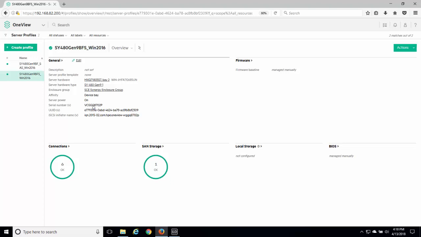I'm going to assign those to systems. Right, we can see this one is assigned to Bay 2, so the compute module or blade server that's in Bay 2. It has 6 connections, and it's also connected to the SAN storage. So I think the best way to look at this is actually to go in and edit it.